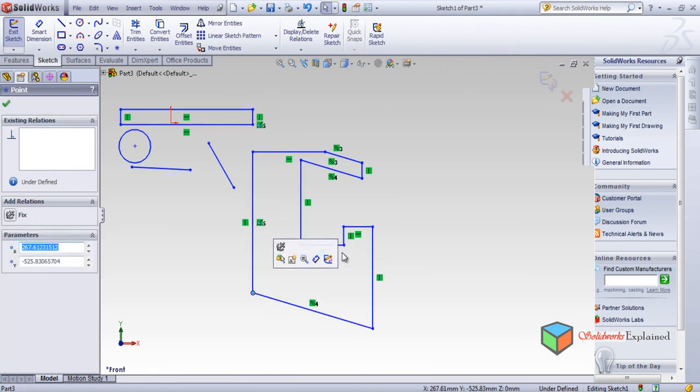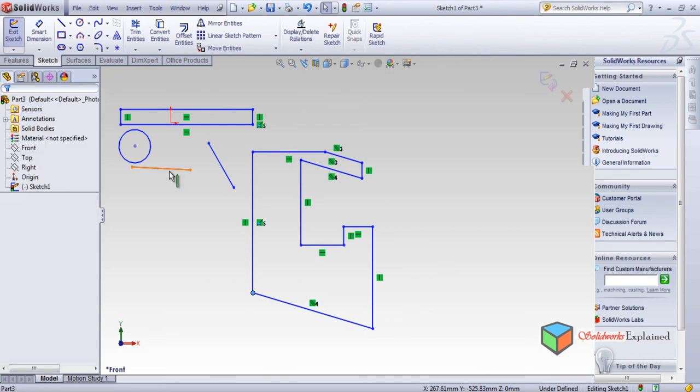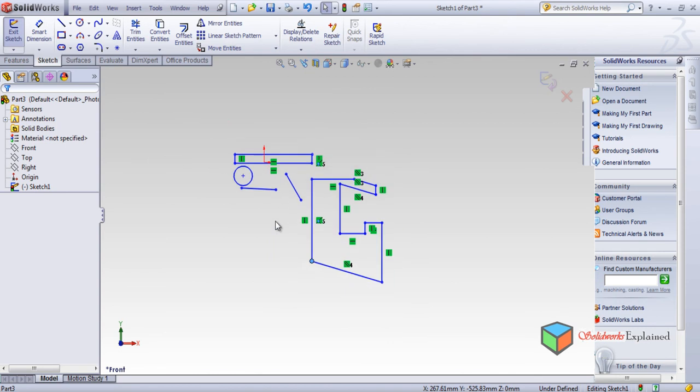So just make your sketch and then add your dimensions. So this was everything about sketch relations, and you need to understand all these different sketch relations. Thank you.